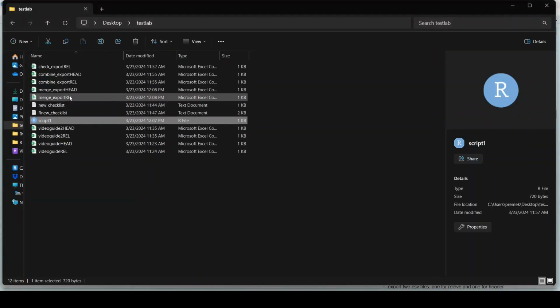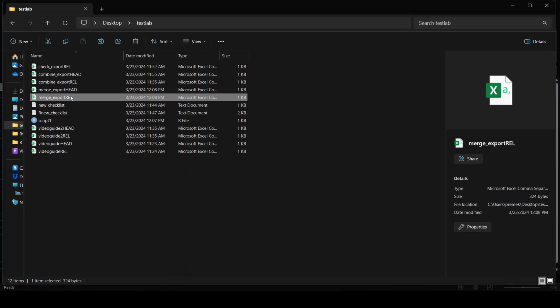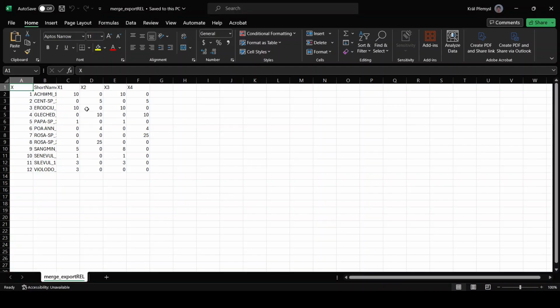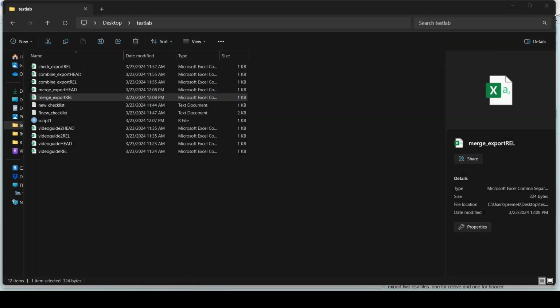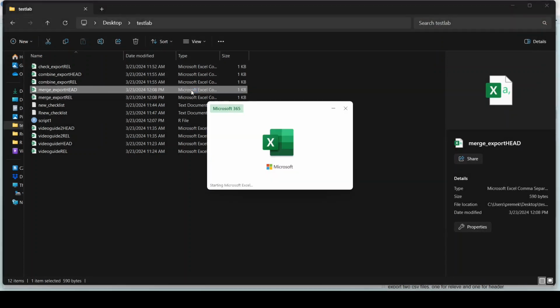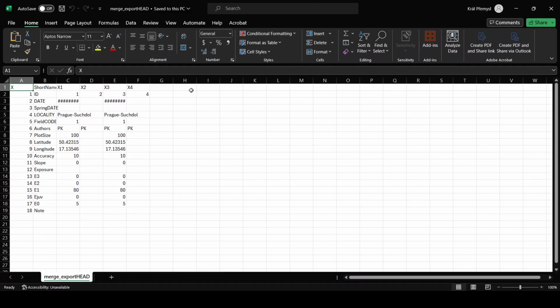Merge export head and row. Let's take a look. Yes, so you can see now it has 4 relevés from the two databases we merged together. We can see that rows are SPA1 and SPA2 because in the merge we changed the layer. And the same goes for the header. Now I have 4 relevés.